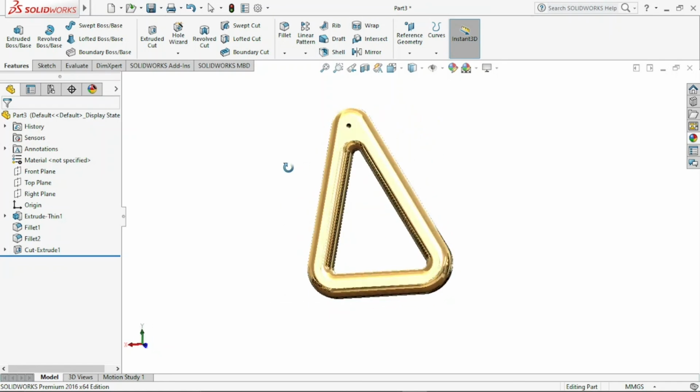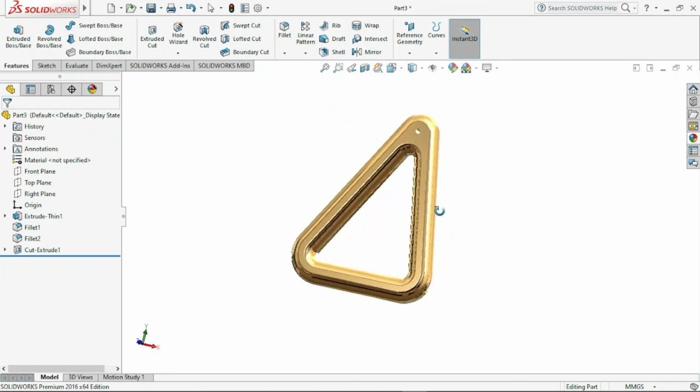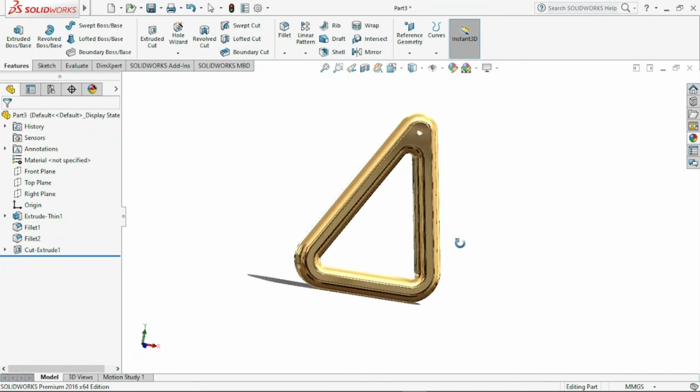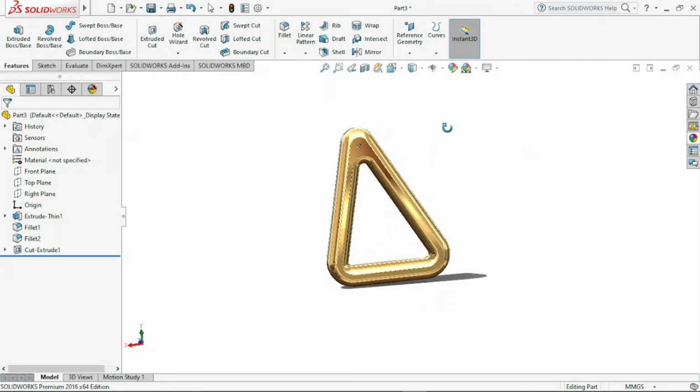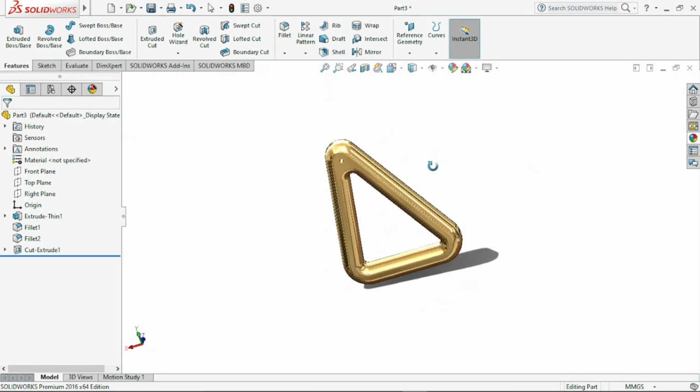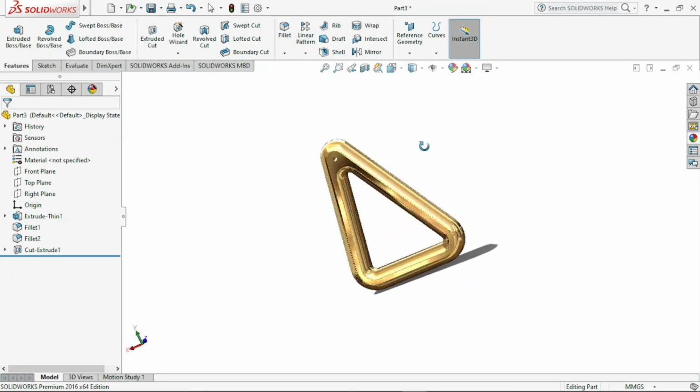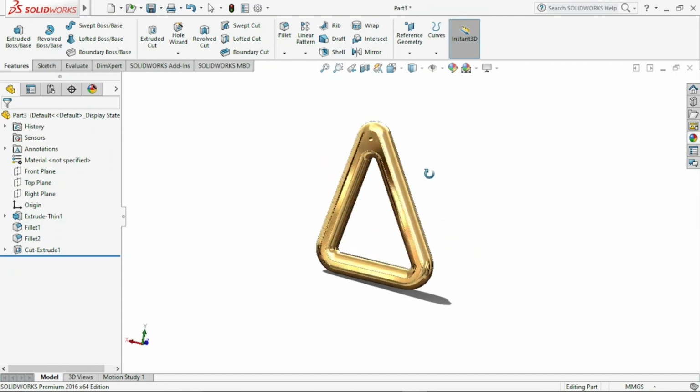Guys, this is how you can make simple 3D models out of SolidWorks. I'll be coming with more 3D models in my next videos, all beginner levels, so that you guys can understand and enjoy how to use SolidWorks.